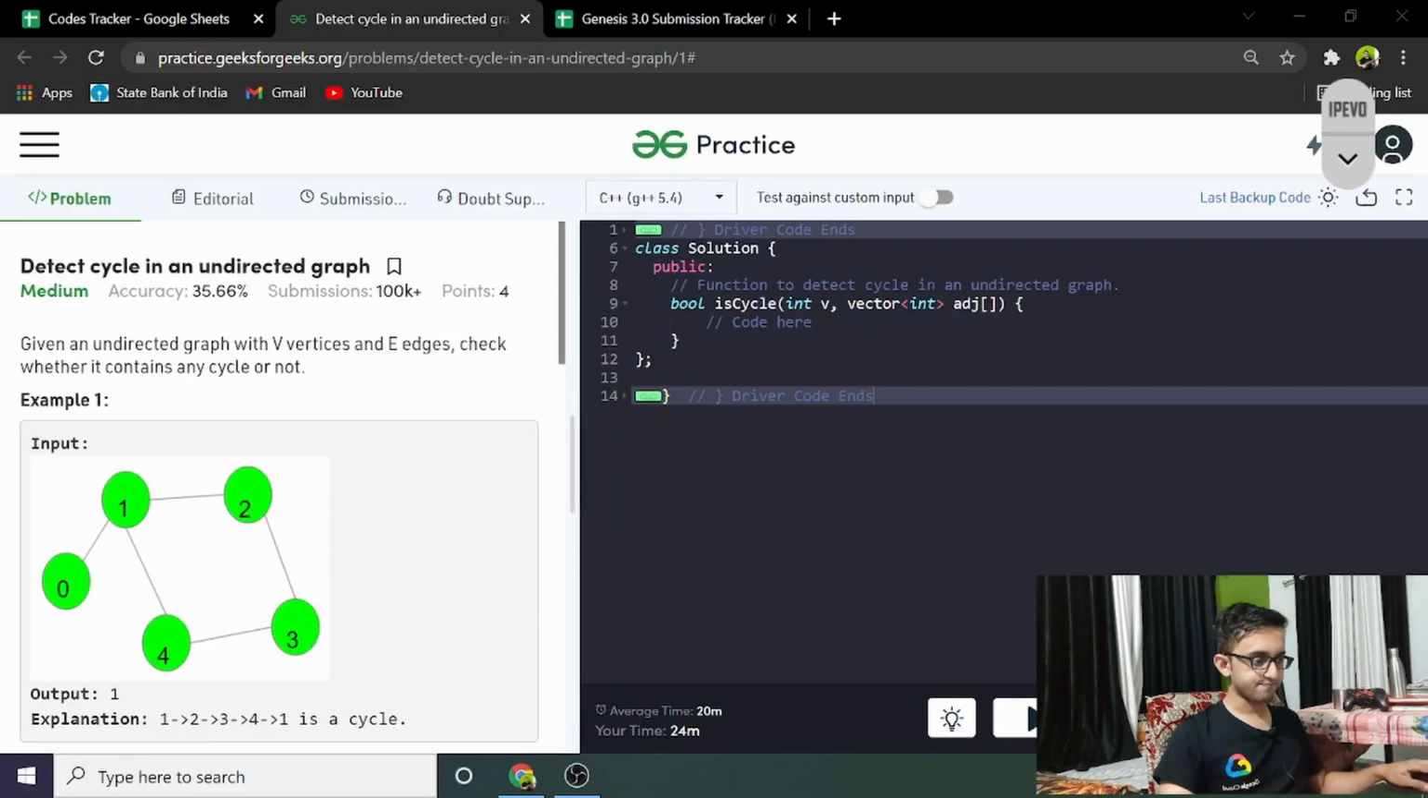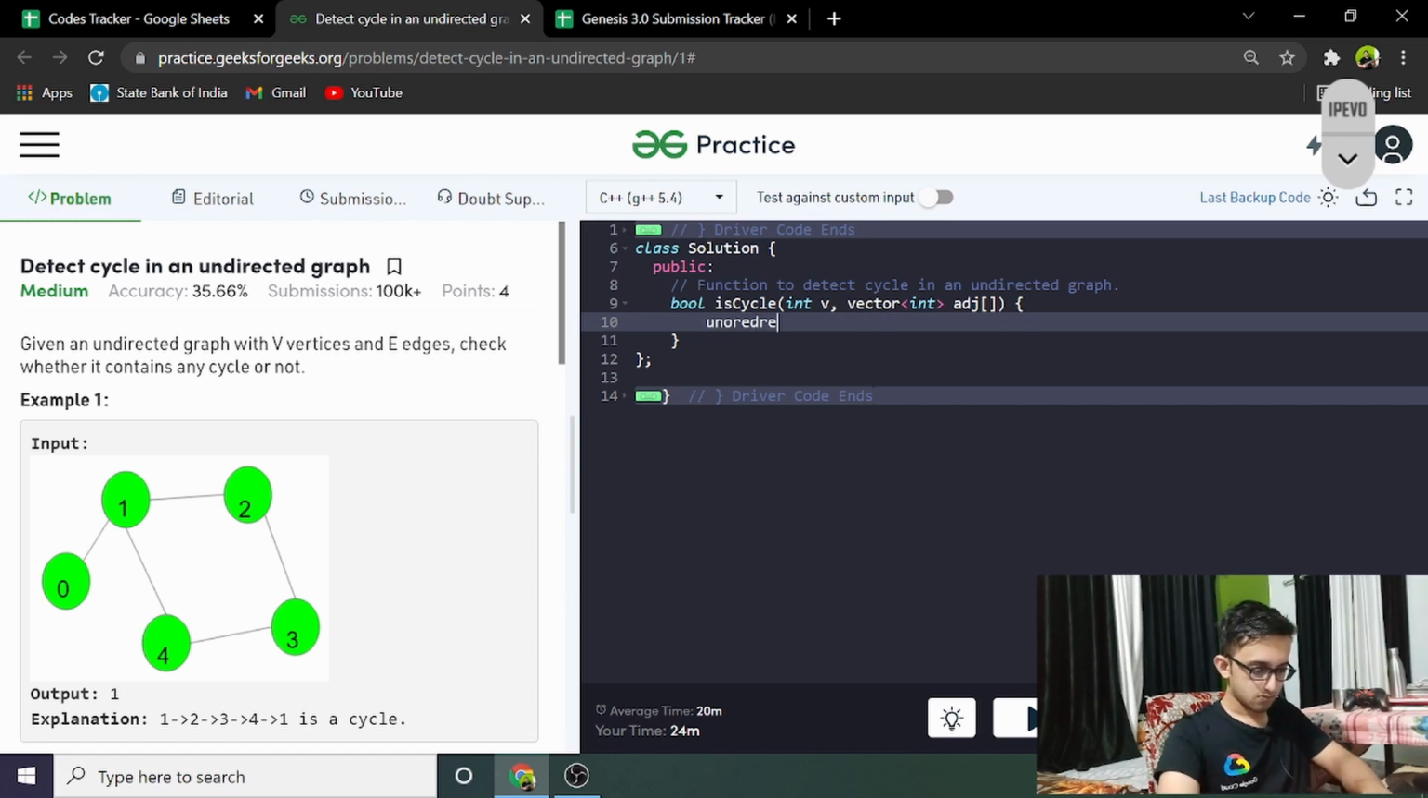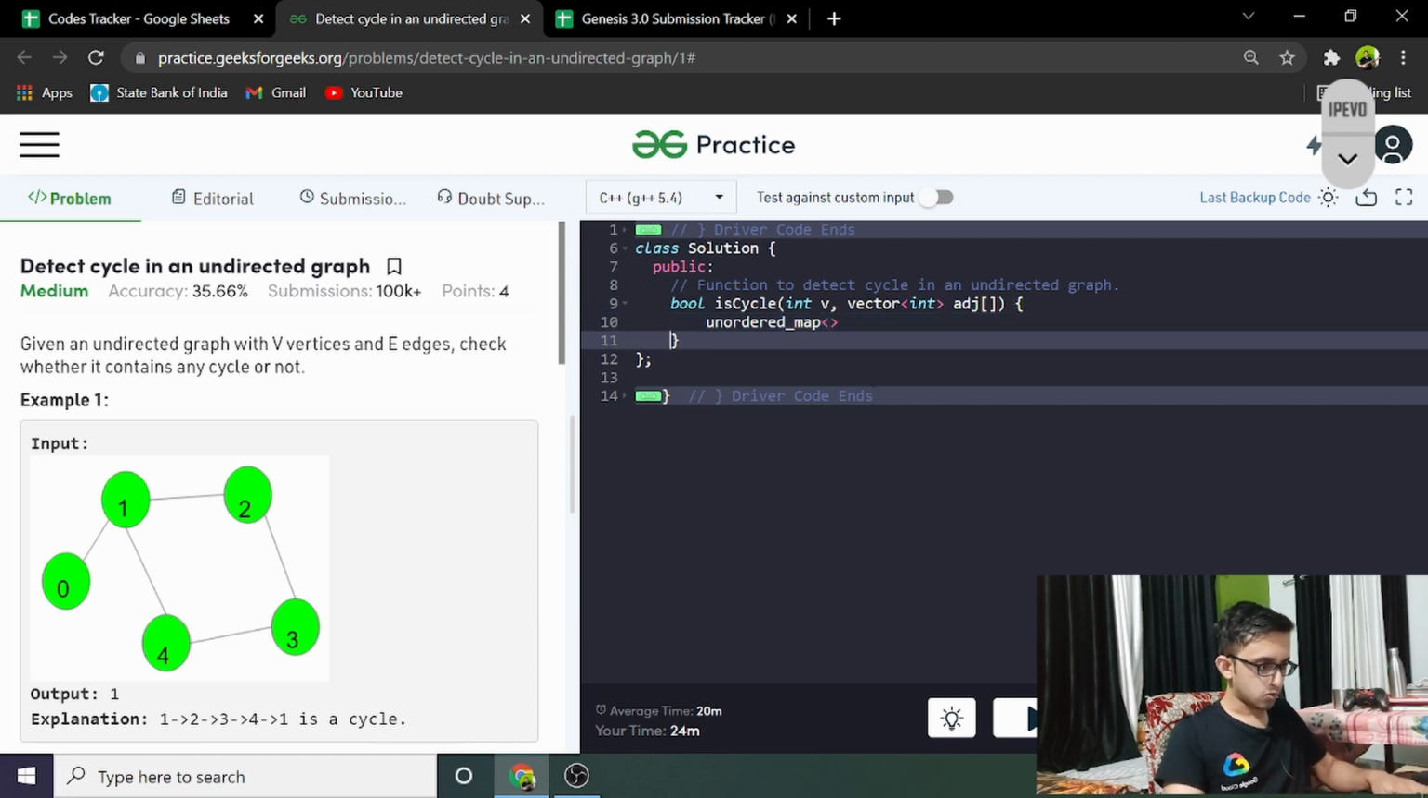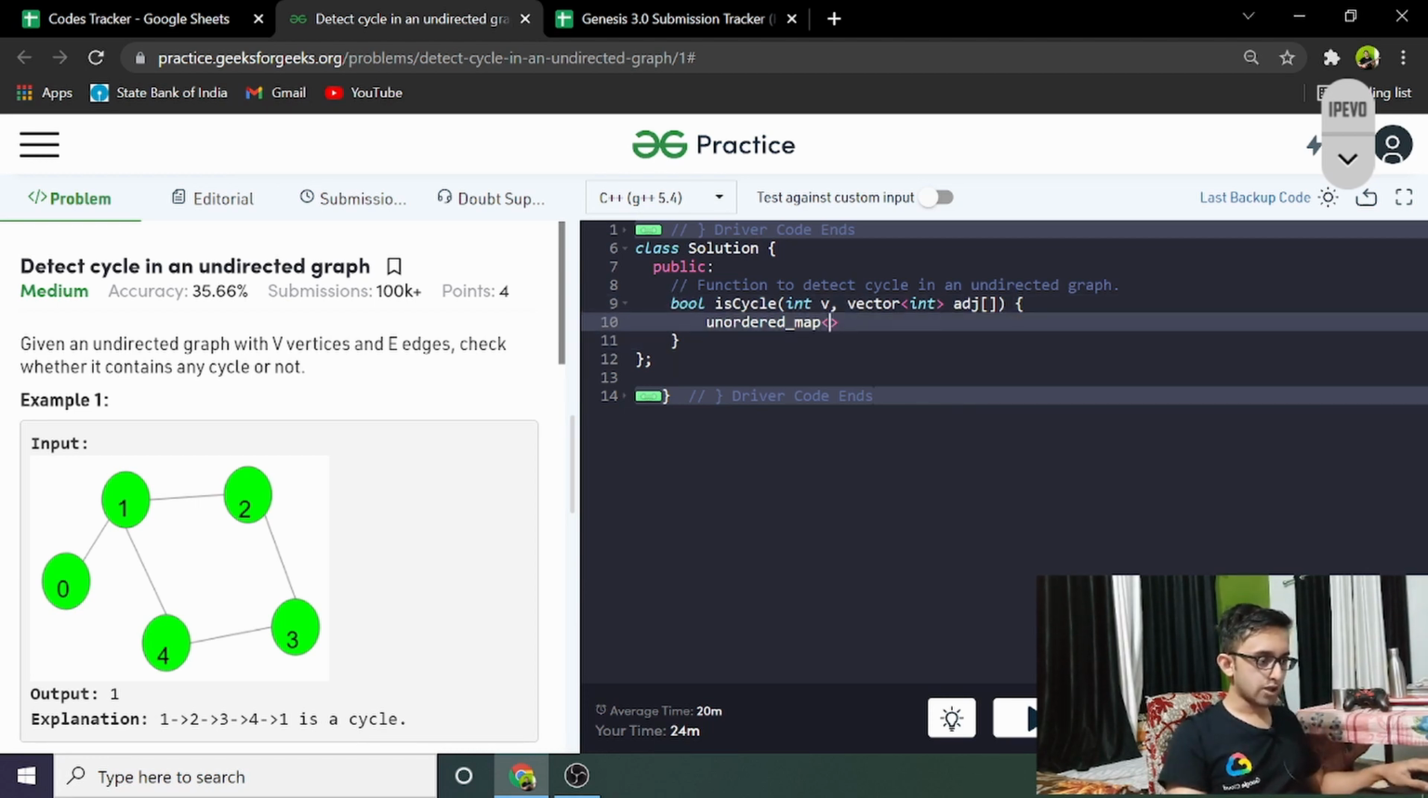Let's code it out. If you want to take a moment and try to code it on your own, go ahead. Take your time. So initially I'm going to make a map. You can simply use a vector as well, because in this question the vertices are given from 0 to n-1. Because of that, you can simply use a vector or an array to do it, but I'm using a map for convenience. I'm using an unordered map. I hope you're already familiar with that. I'm going to have the data types int for the vertex and bool for denoting if it exists or not. I'm going to name it visited.